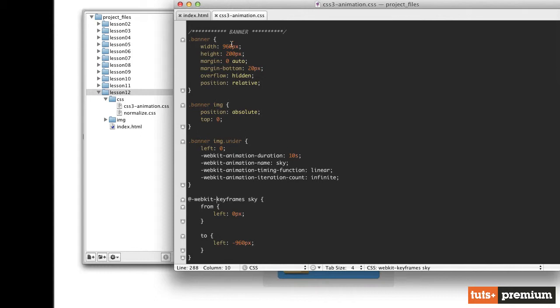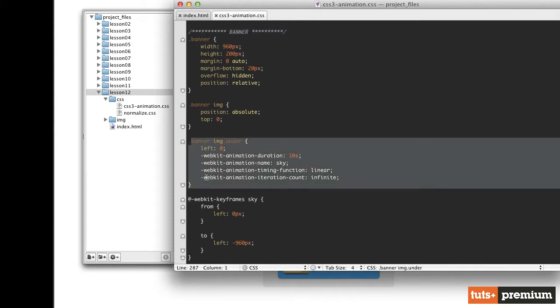So in the lesson 12 folder, we have our CSS3 animation.css file. And if we scroll all the way down to the bottom, we have this banner section where we've already created one animation here for the sky. Now we're going to create another animation for the plane.